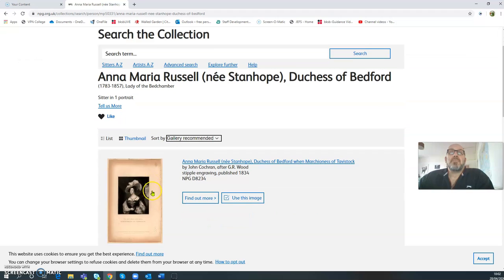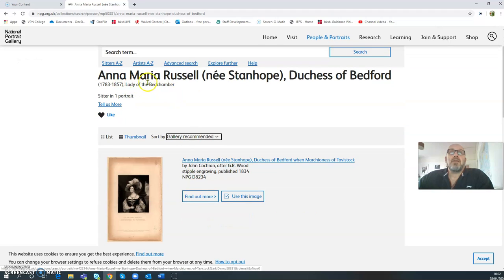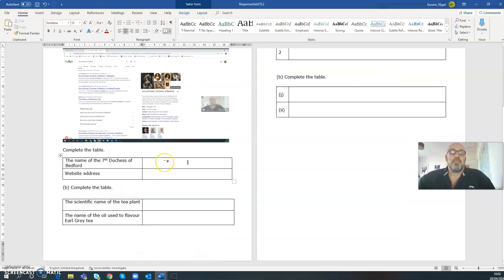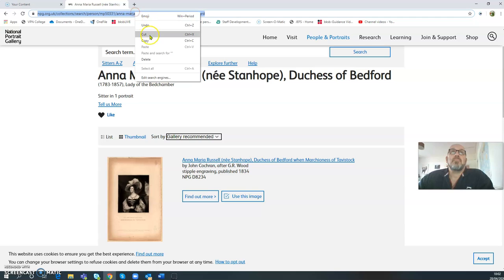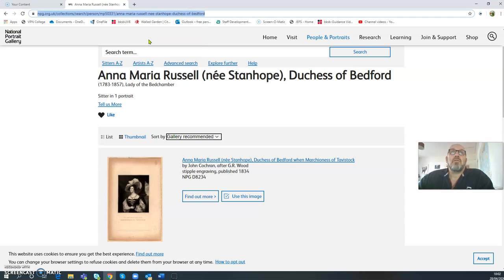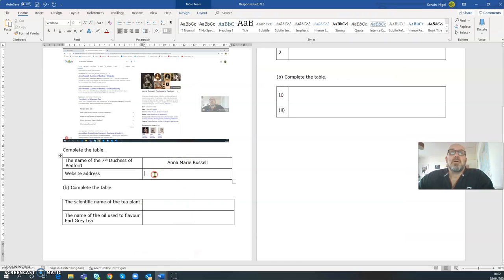So I can see on this one, we need to know the lady's name. It's Anna Marie Russell. So I'm just going to write that in here. Anna Marie Russell. And I want to know the website that you located this information from. So the website is not the Google address. I'm going to take this address here, the URL for this website, and then I'm going to paste it into here.